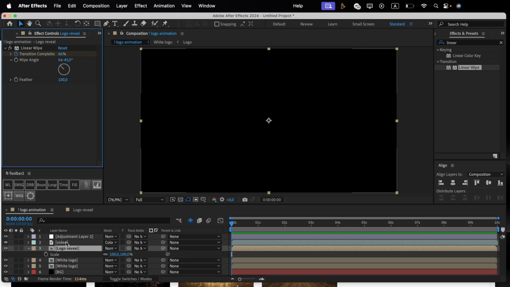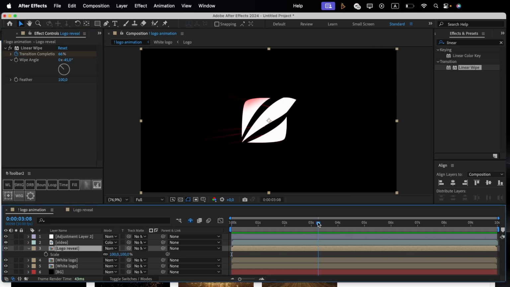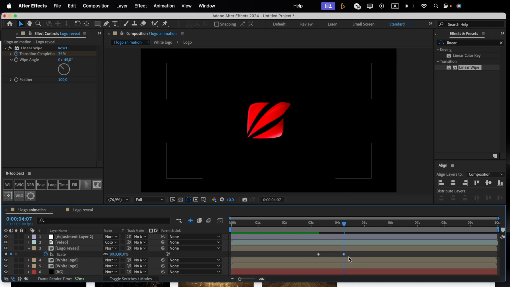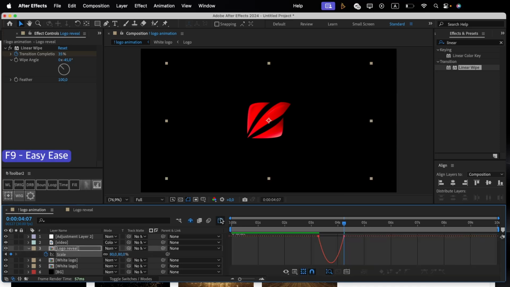At 308, keyframe scale on the logo reveal layer. And at 407 set scale to 80. Select the keyframes, easy ease them, and match the speed graph like I did.